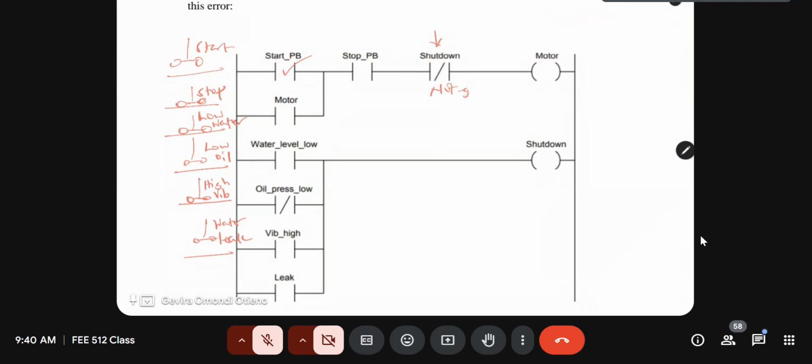This is equivalent to a NOT function. Let me not say a gate, a NOT function. So meaning if I give it a logic 0, the motor should be running. But if I give it a logic 1, the motor should stop. Because it is a shutdown, the only way to shut it down is if this is logic 1.